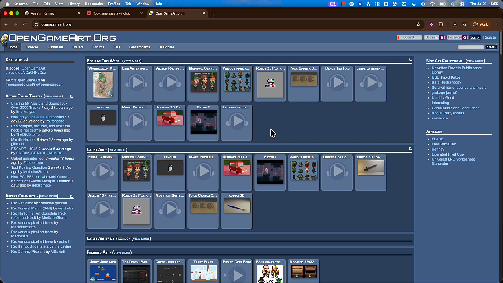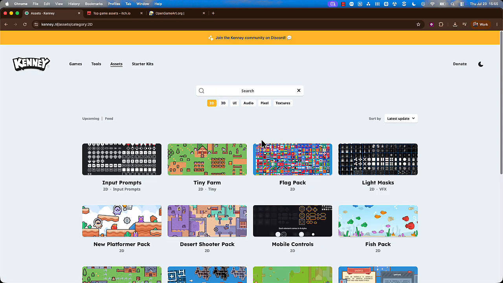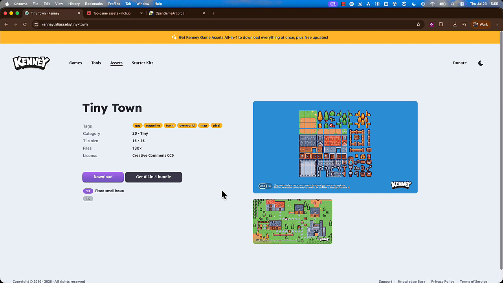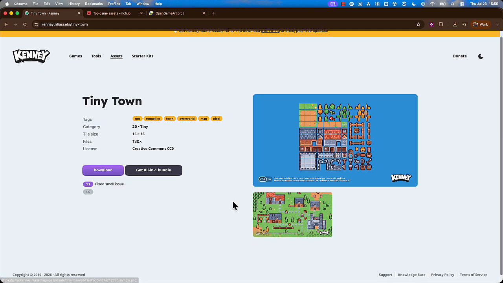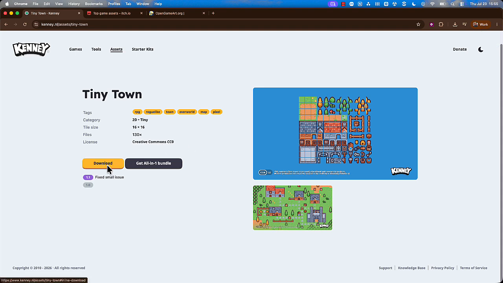For my game, I'm going to go back to the Kenney assets, and I'm going to download a Kenney asset that I like called TinyTown. So I select TinyTown. I can take a look at all the different information that they've revealed here for TinyTown, and you can also take a look at maybe some screenshots of what's included inside the asset package. Now let's go ahead and download this.